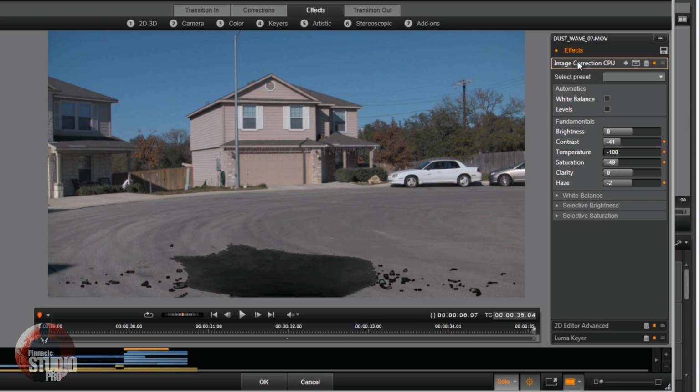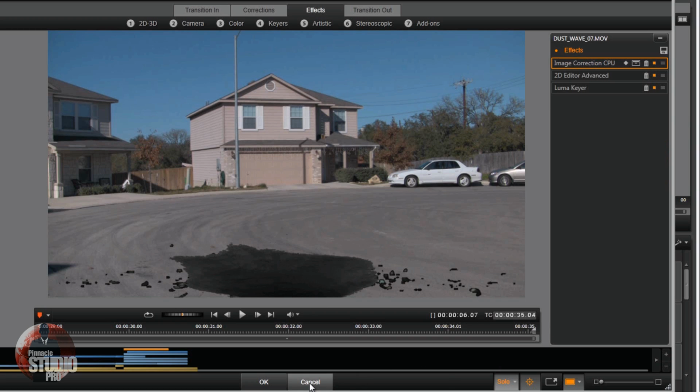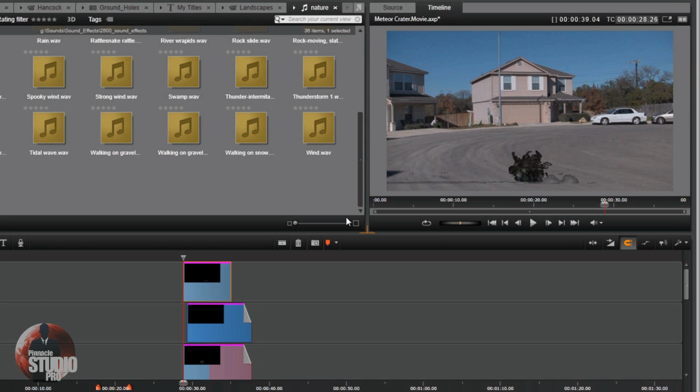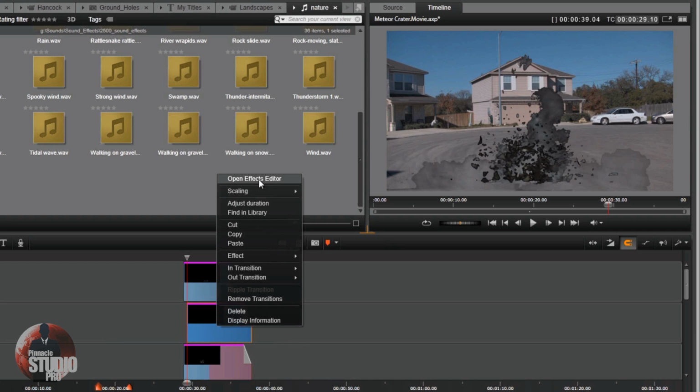All right. And that's that. I'm going to click cancel. You would click OK. All right. Next, we got a freaking big hole. I'm going to right click on this. Go to Open Effects Editor.